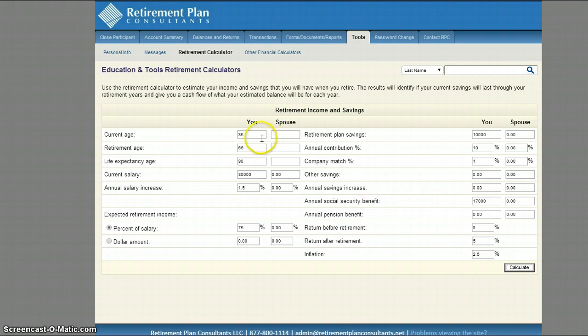to get there. So in this situation, I just did it for a single person at age 35, retiring at age 66. We estimate they live to age 90, and right now they're making $30,000 a year. I put in a 1.5% salary increase, and here's an important one: expected retirement income. This is how much you think you're going to need to live on when you retire, and typically it varies, but most people assume they need between 70 and 100% of their income. I just put 75% in there.